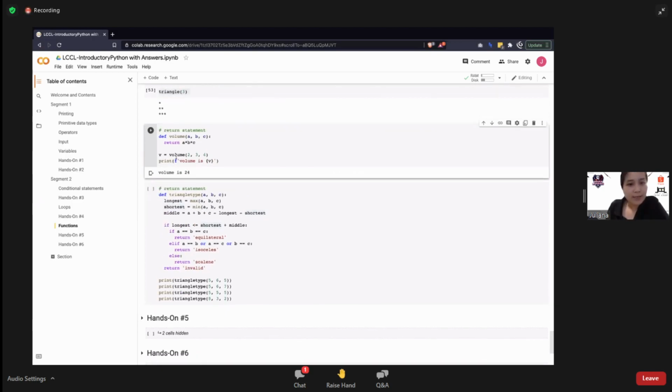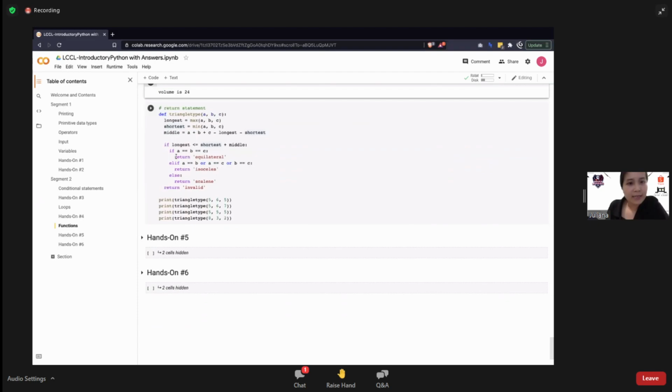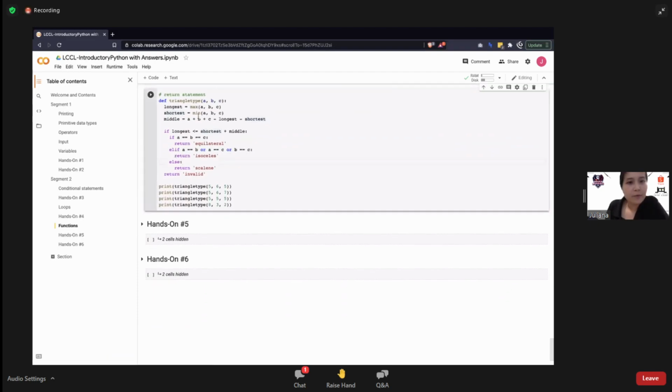Okay, so that's the return statement. Here's another example of a return statement. I have a function called triangle type, which checks the name of a triangle. We can input the three lengths of the triangle, and it would tell us whether it is an equilateral, an isosceles, or a scalene triangle, or if it's an invalid triangle, it'll return invalid.